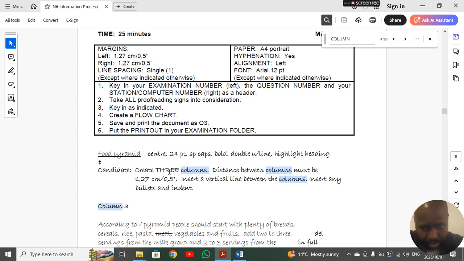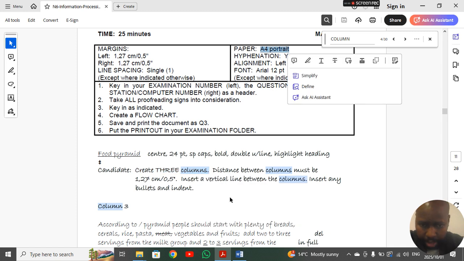Create 3 columns. So here they never spoke about an A5 brochure. They've said A4 portrait. Therefore, it's normal columns. There is nowhere they speak about trifold. There is nowhere where they speak about the brochure. So it means that it's just normal columns. So it's not a whole page columns.